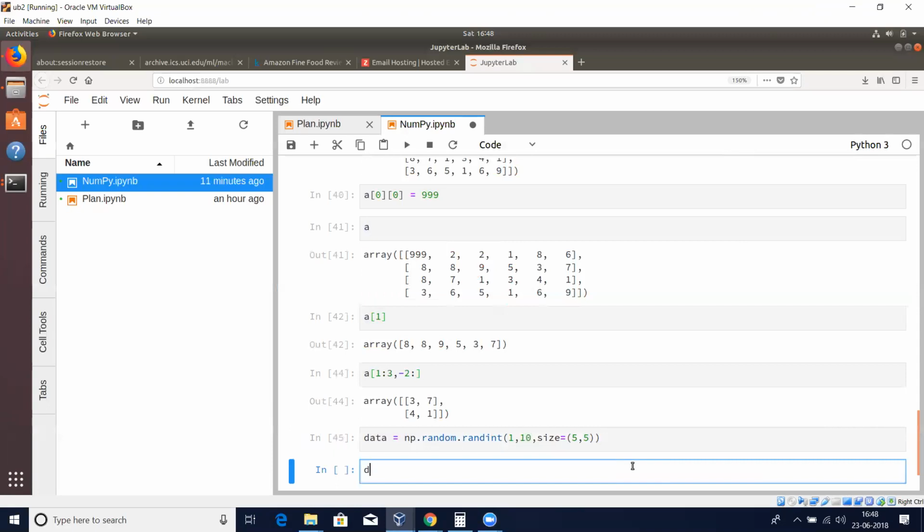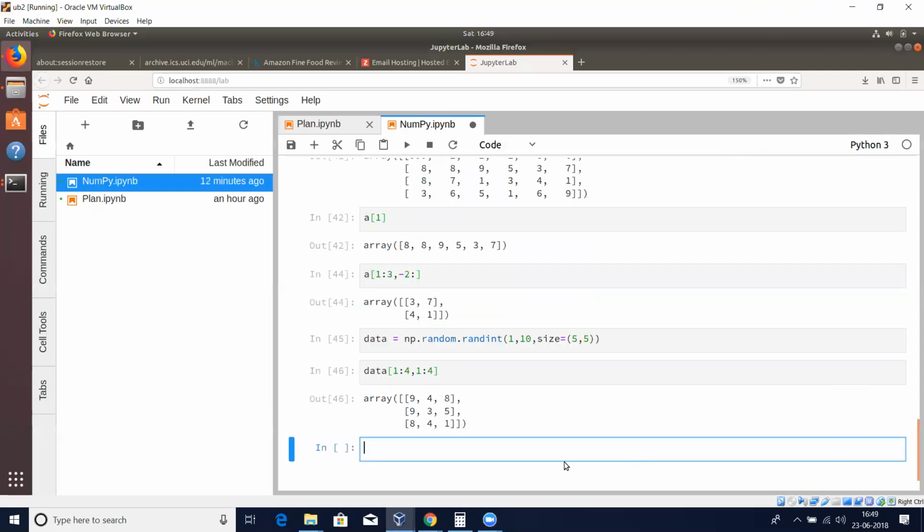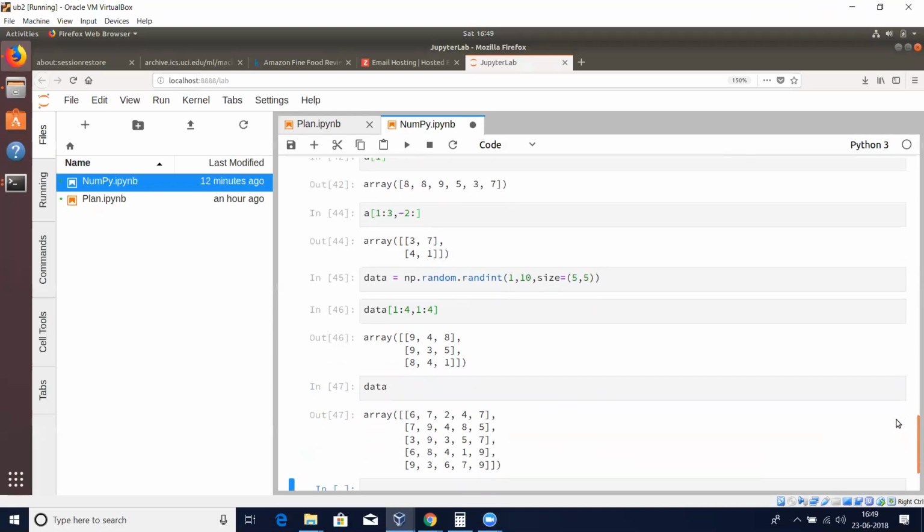Okay, so if you want data, right, that's the answer, isn't it? Maybe here, 1 to 4, 1 to 4. Okay, now let's proceed further. So this was the accessing part of it. Now there are things, and this is very important.